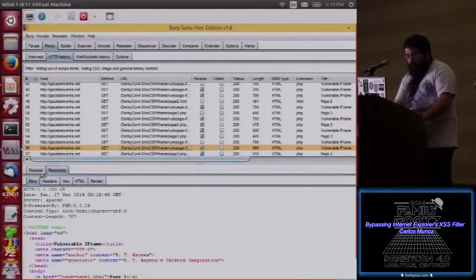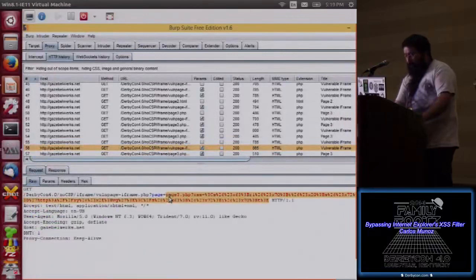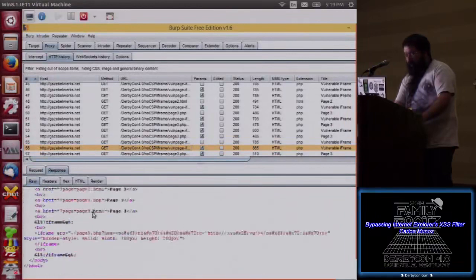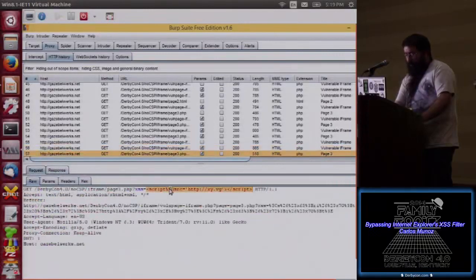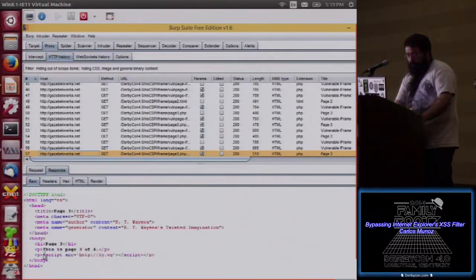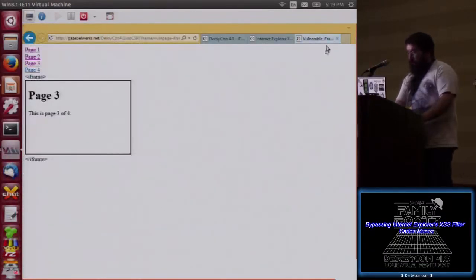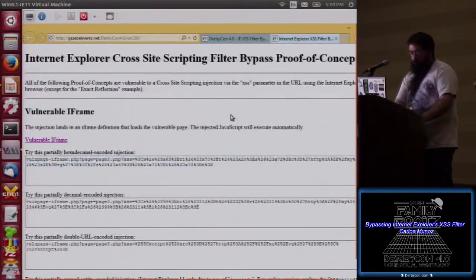Again, in our intercepting proxy, our primary request, the injection lands, characters hexadecimal encoded. Our secondary request, script, source equals external JavaScript file, close script, lands, and it's being executed by the browser. Okay, I'll do just one more with the iframe.